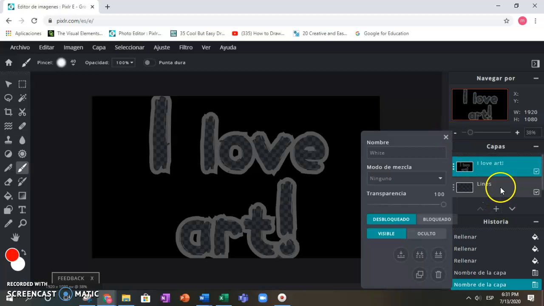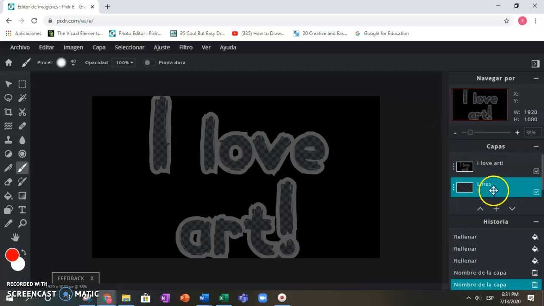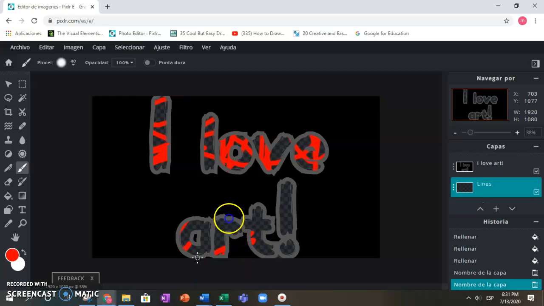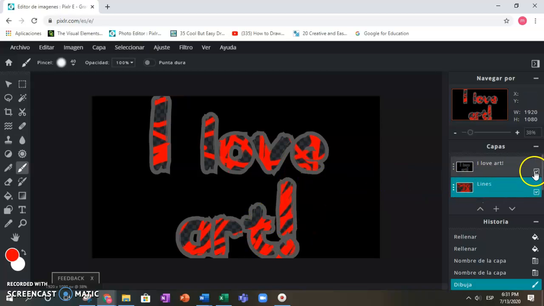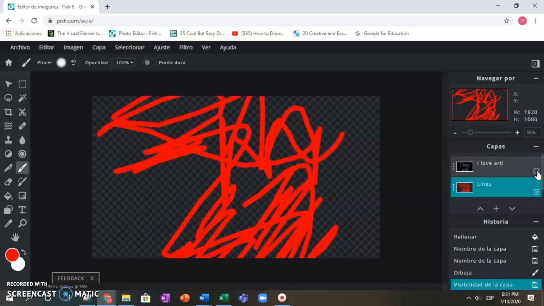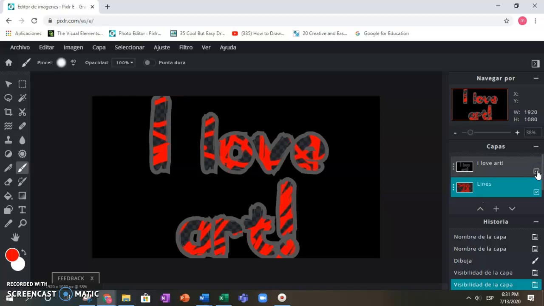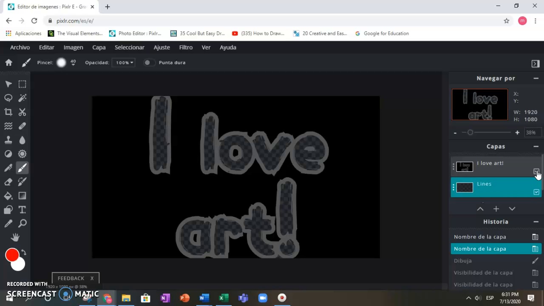So go back to lines, to this one, and look what's going to happen. I can make a line, but only inside the letters you are going to have the traces of the line. Look, if I hide for a moment, this is what I did, but this is what you can see. So this is very nice, and that's what we are going to use to create our art piece.